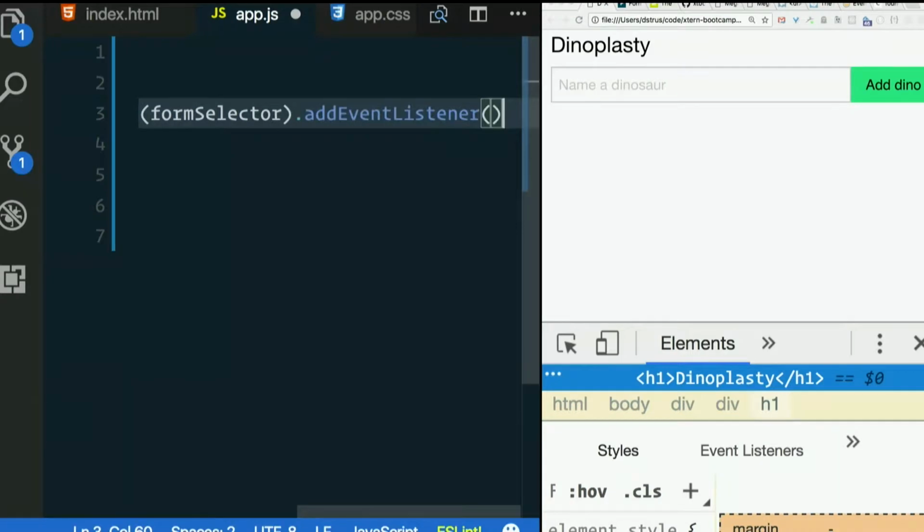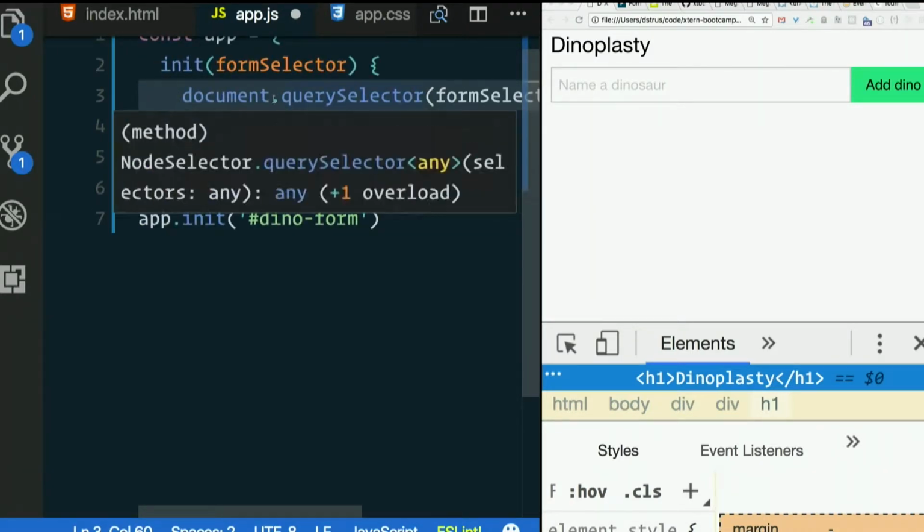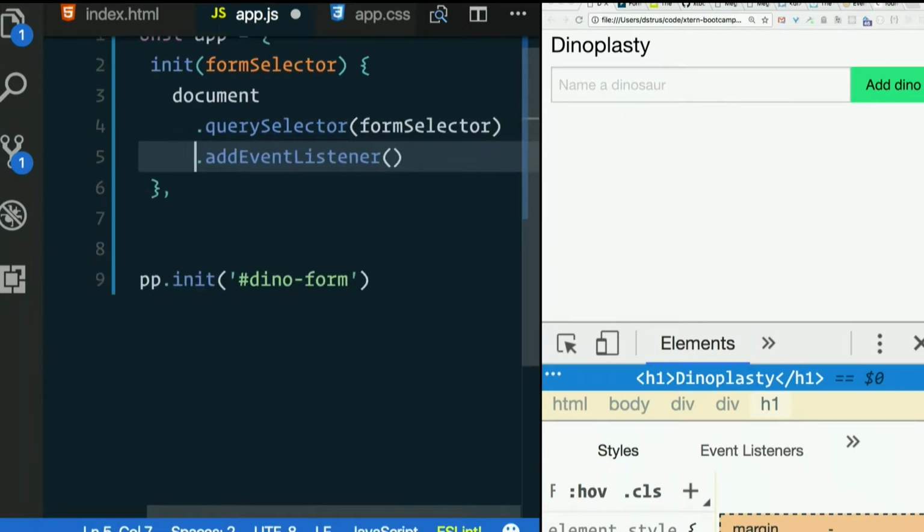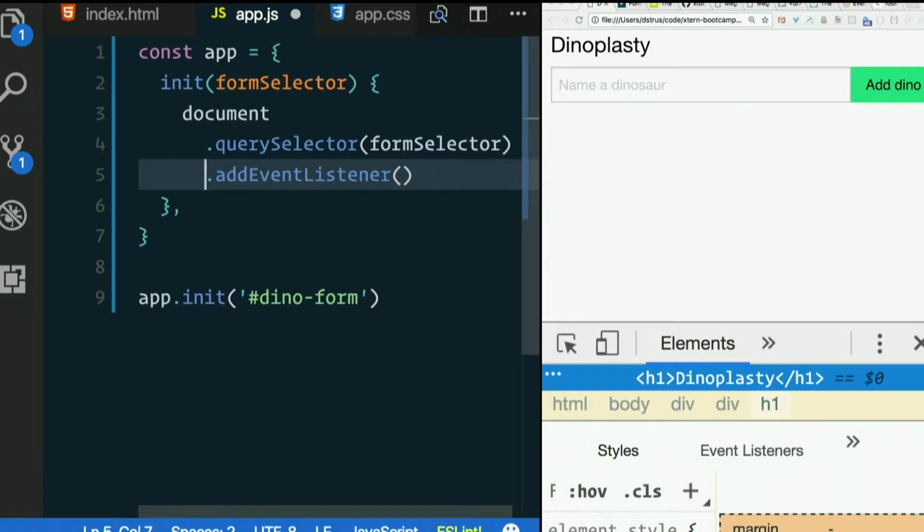So here's another little trick. If we put a line break right before the dot, JavaScript can handle that. It'll figure out what's going on. So when you're chaining things like this, calling another method on the return value of a previous method, you can do this to make it a little more readable. Put line breaks before the dots and indent them. Also pretty handy when you're doing it on a screen that isn't all that wide. So now we're calling querySelector on whatever formSelector was passed in, and we're calling addEventListener on that.